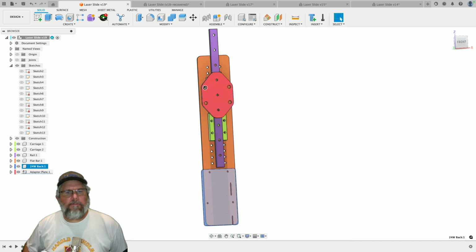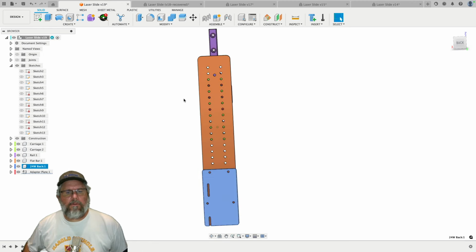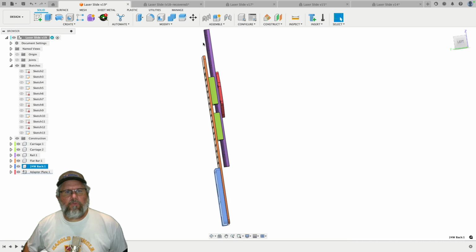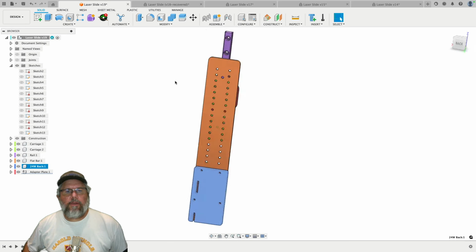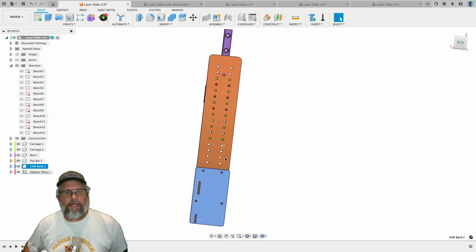This is the adapter plate. It fits on the spindle mount. It has three holes that line up with the spacing of the holes here. Turns out those are actually 25 millimeters. And the rail mounts on that. The carriages are attached to the rail. The flat bar is attached there.